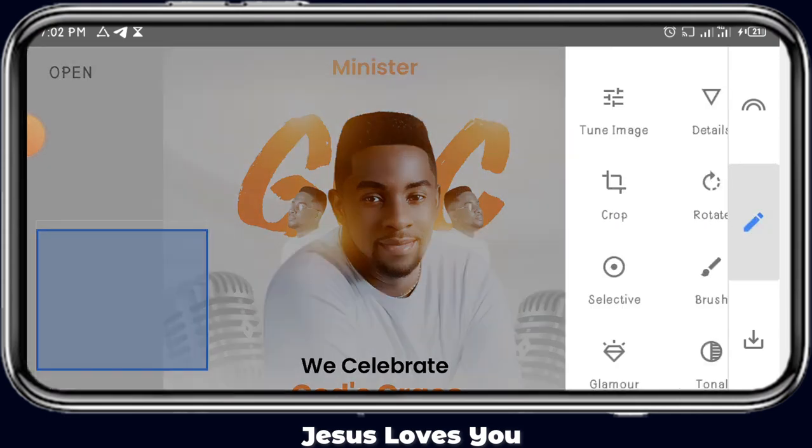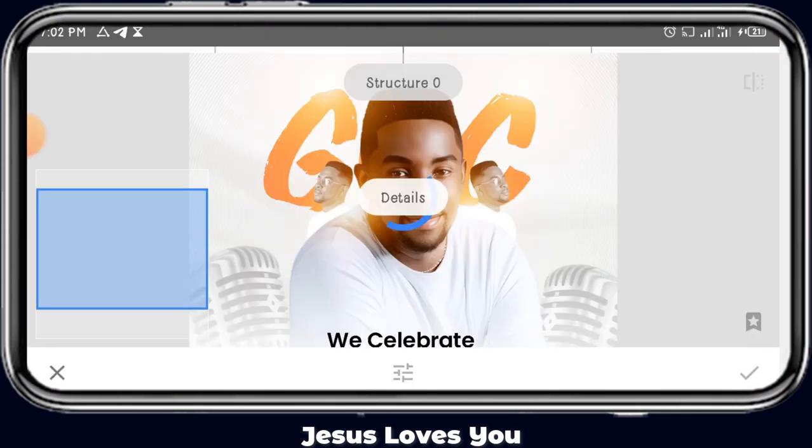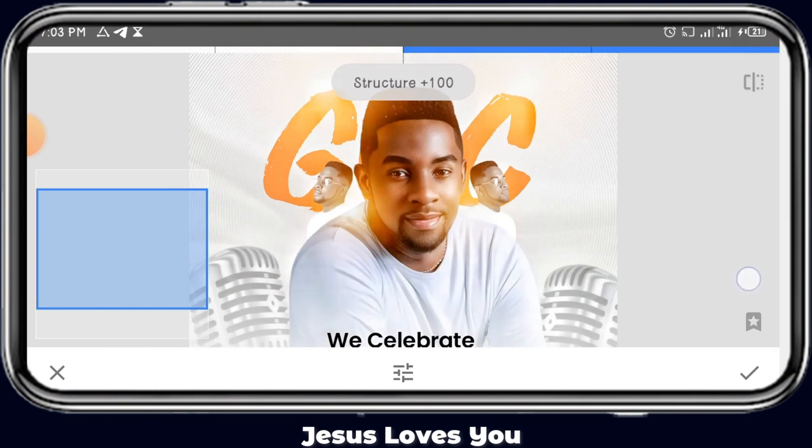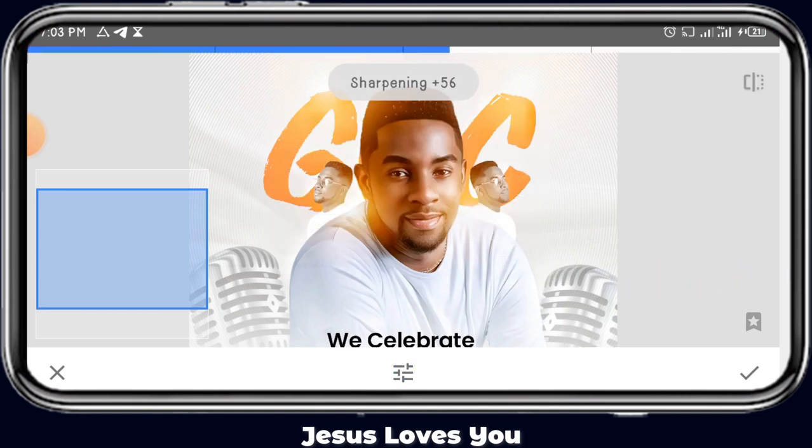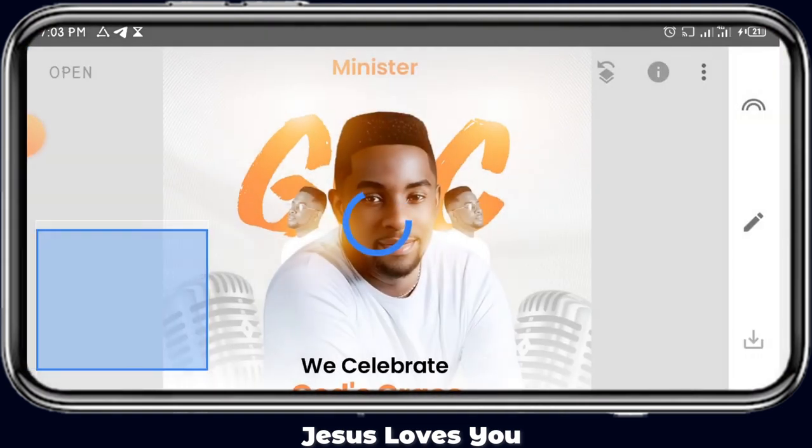Now let's continue. Details. So details, you increase the details. You can decide to increase it like that, but I think 17 is okay. Wow, you see, it's bringing out the color now, the sharpening. So you can decide to increase to the end. I don't need that. Let me just give it 50%. Good. Now we have our flyer, the former one and the new one.